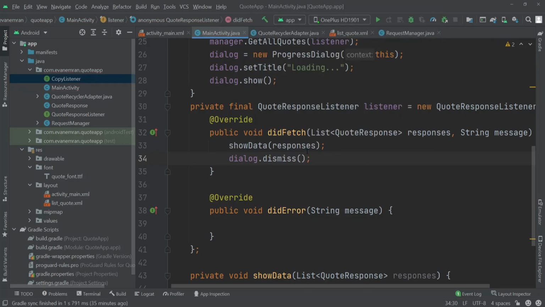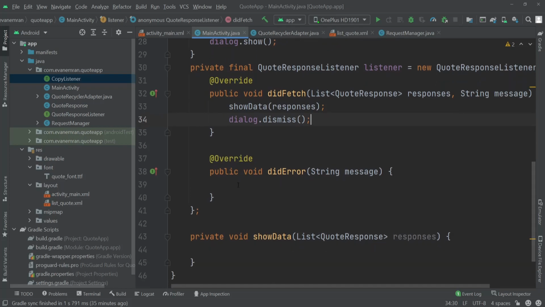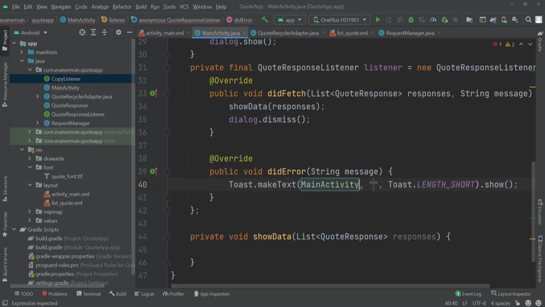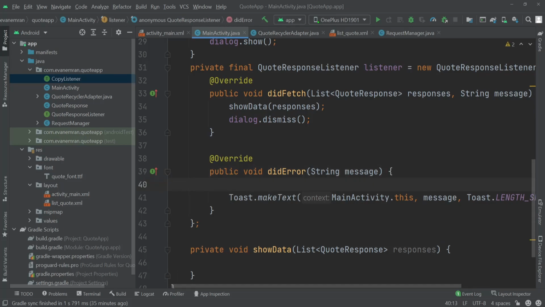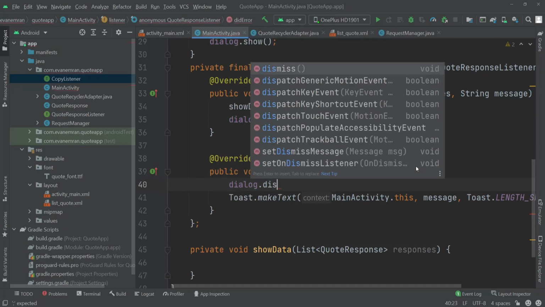Okay, so when we get the data from the API, we'll show the data, and then we'll just dismiss our dialog. Okay, so if we get an error, for that case we'll show a toast message. Here for the context I'll pass MainActivity dot this, as our activity is MainActivity, and for the text we'll pass this message that we're getting from here. So I'll write message. Okay, and here before showing this toast message we can also dismiss our dialog. So I'll write dialog dot dismiss.